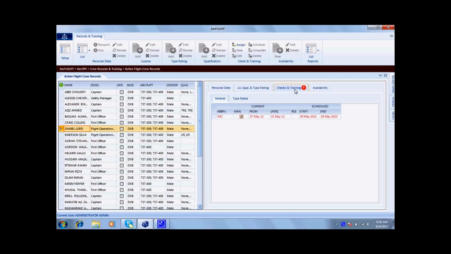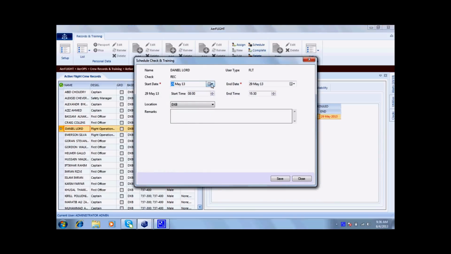Checks and trainings that are to be scheduled will be done from here as well. You would select the particular record, select schedule, and then enter the schedule details.